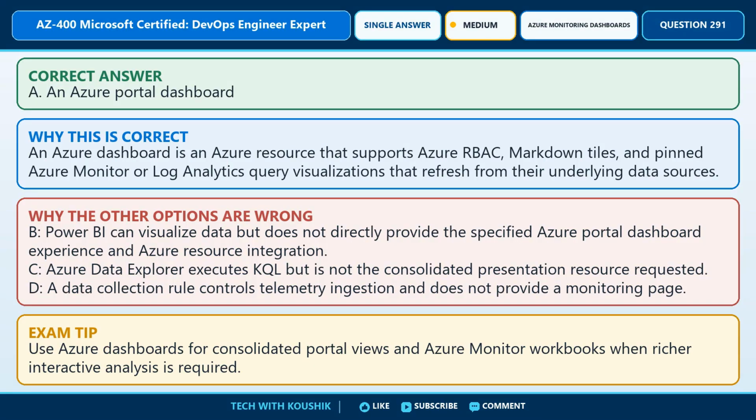The correct answer is Option A. An Azure Portal dashboard. Here's why. An Azure dashboard is an Azure resource that supports Azure RBAC, Markdown tiles, and pinned Azure Monitor or Log Analytics query visualizations that refresh from their underlying data sources. Why are the other options not correct?